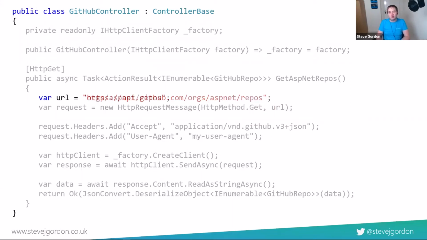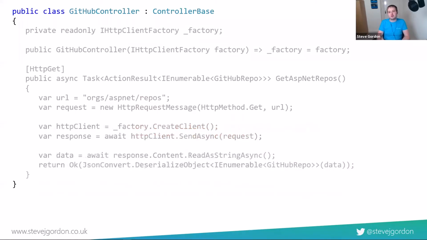So our URL that we're going to actually call here can change. We don't need the host because we are actually setting that up on the actual HTTP client instance itself. So we just need the path that we're going to call. We don't need to set these per request headers anymore because we're expecting those to be coming from our configured named HTTP client instance from the factory.